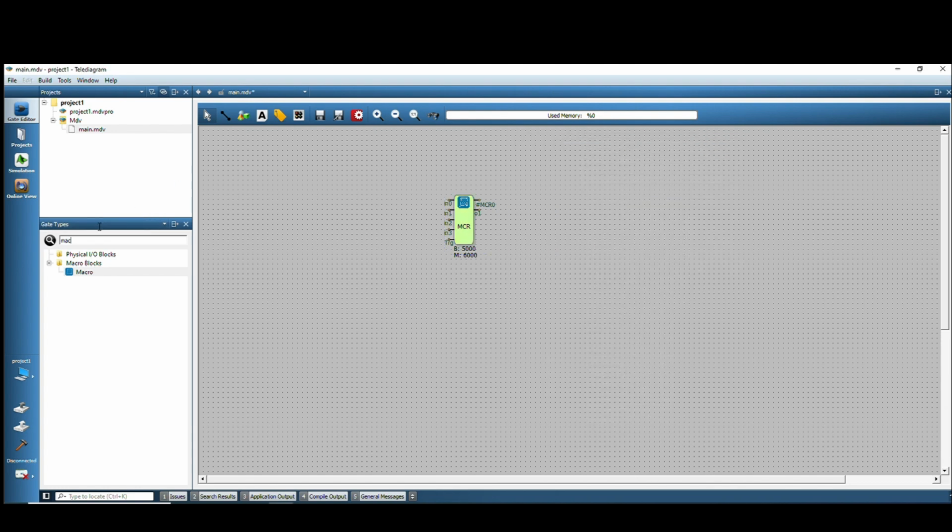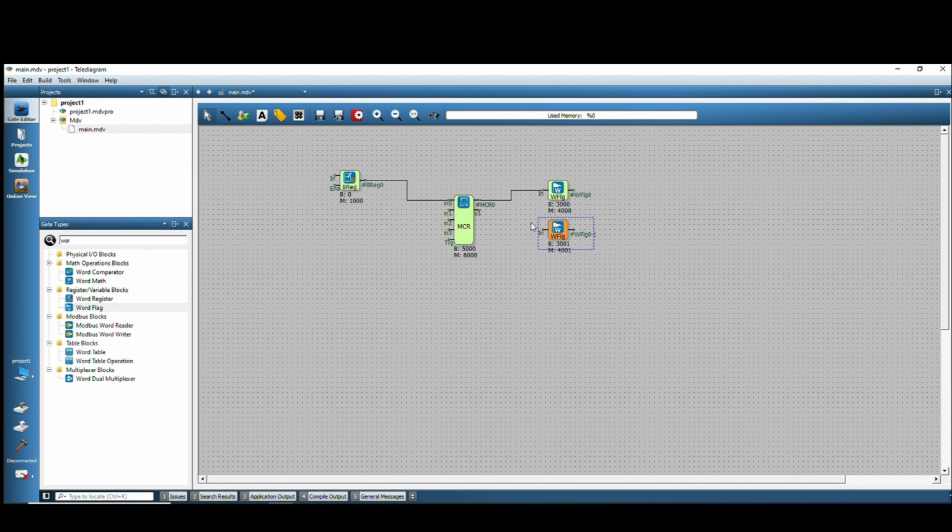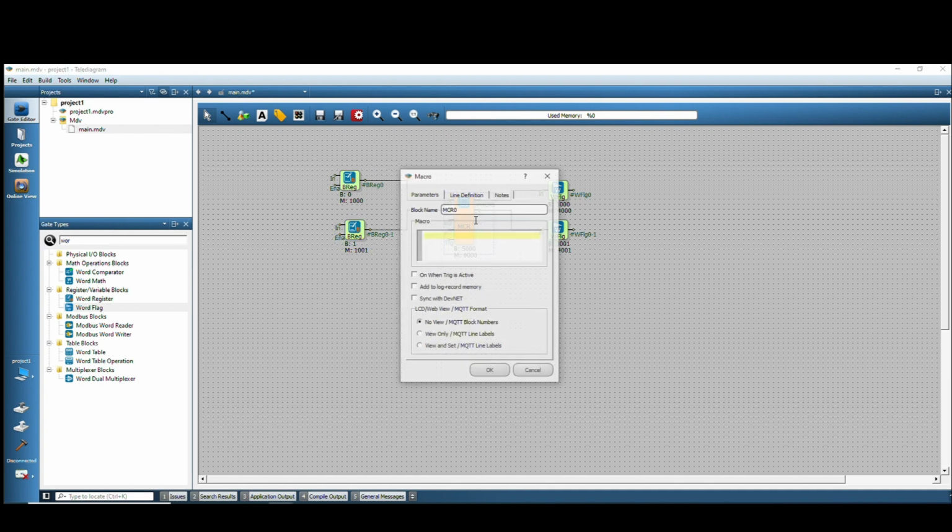Let's do an example together. Instead of physical signals, we use registers to set values. We also took two word flags to observe the statuses of the outputs. We use the binary register block to observe the 0 and 1 statuses. We connected one to the in0 input and the other to the in1 input, and let's create the scenario by double-clicking inside the macro block.